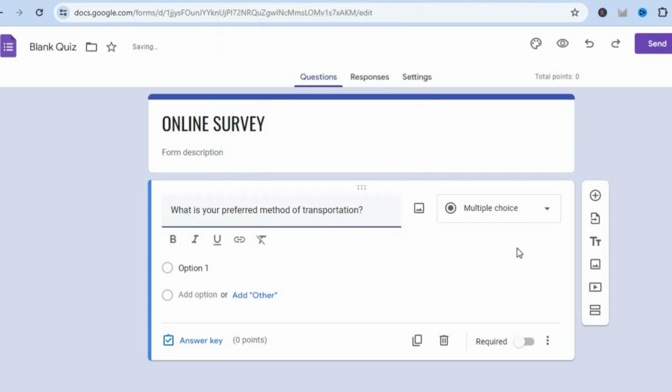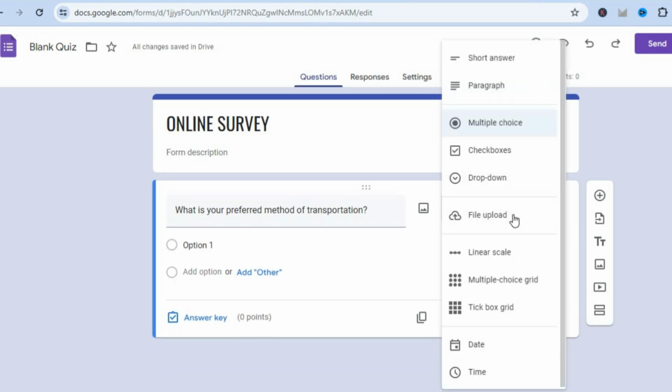After you have done that, you can select the answer choice that you want, whether you would like it to be multiple choice, a short answer, paragraph, checkboxes, drop down, file upload, any one of these options. As you can see right there, there are numerous options you can choose from.